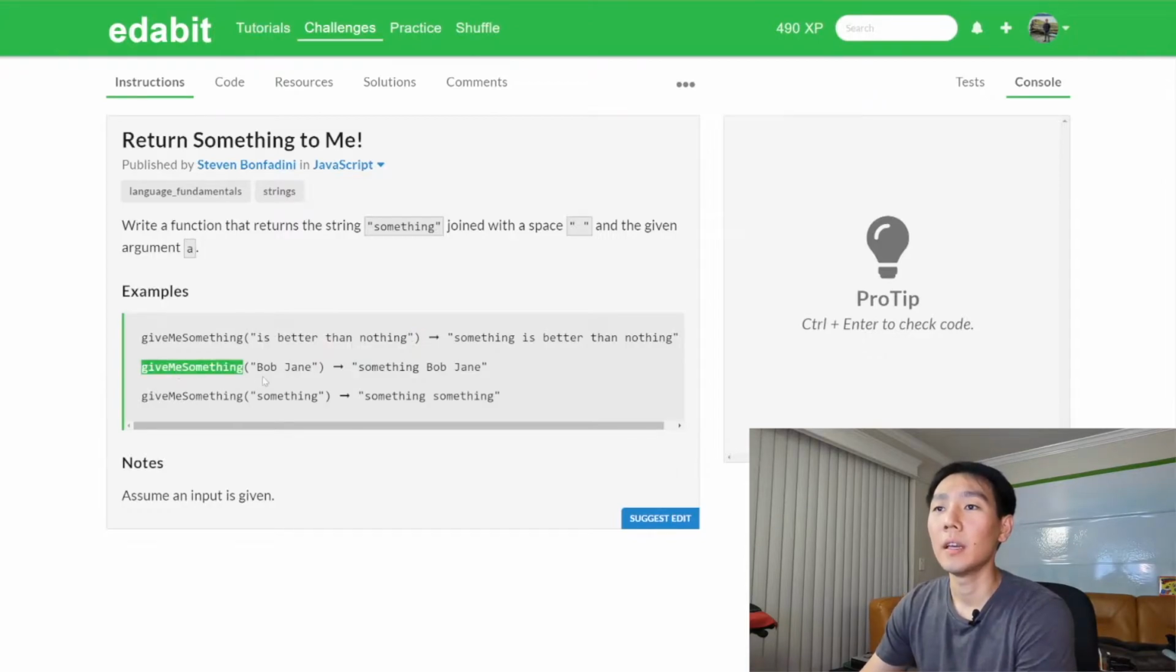Also, another example, the argument passed in was Bob Jane. This is also another string, something space Bob Jane. So it doesn't need to make sense. Give me something, and we're going to have something space something.